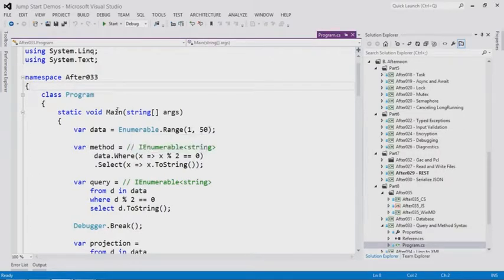Okay, so let's take a look. Enumerable.Range is just a helper that returns a list of numbers to us. Enumerable is just the namespace, and .Range is a static method that you give a low number and a high number, and it gives you everything in between. It's nice, especially for demos like this. So now we have data, and it's just a list of 1 to 50.